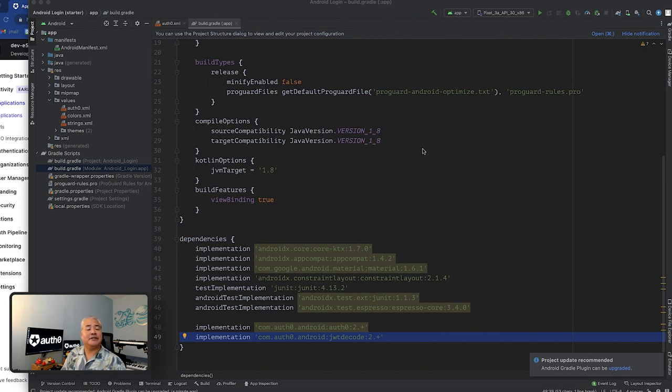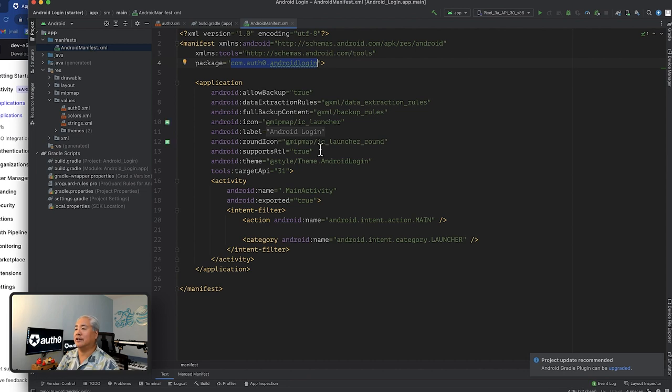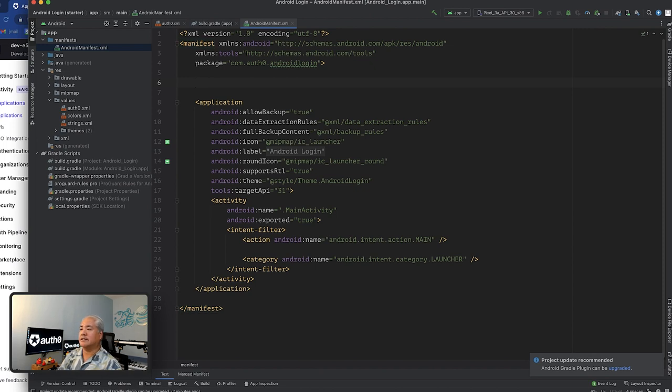And that is, we need to enable the app to access the internet, because of course, the app needs to communicate with Auth0 over the internet to enable login and logout. And we enable internet access in the manifest file. So I'm going to open AndroidManifest.xml. And just after the opening manifest tag, I'm going to paste in this uses-permission tag, where we specify that yes, this application does have permission to access the internet.